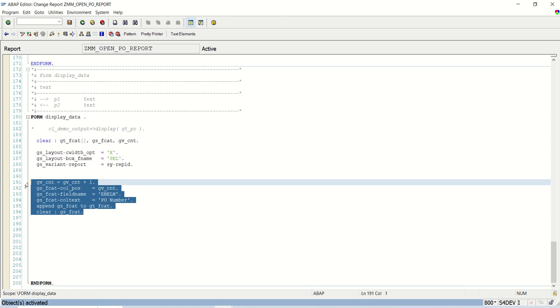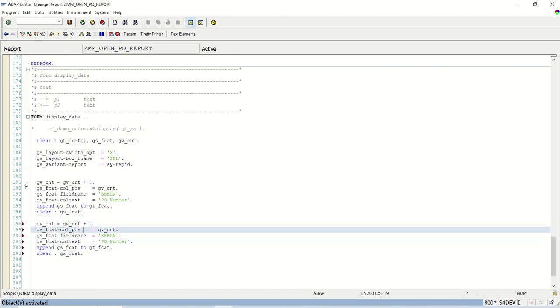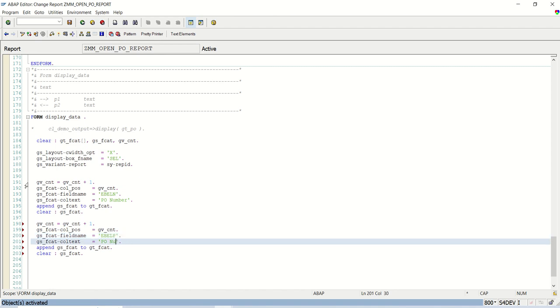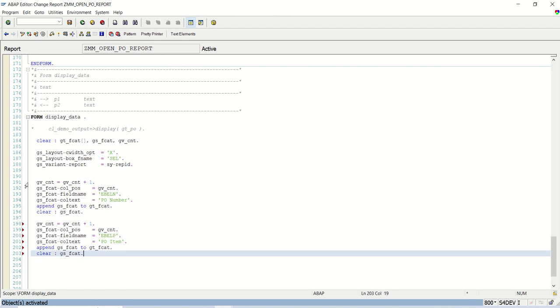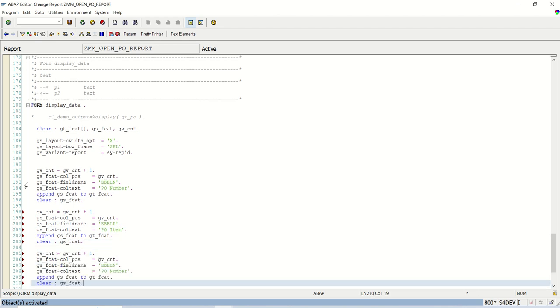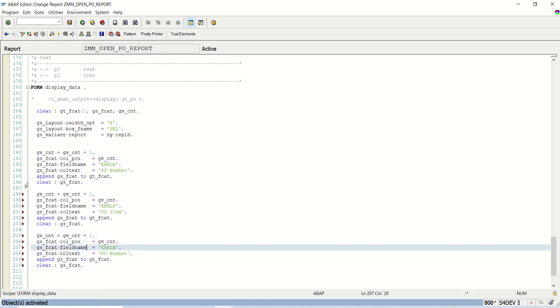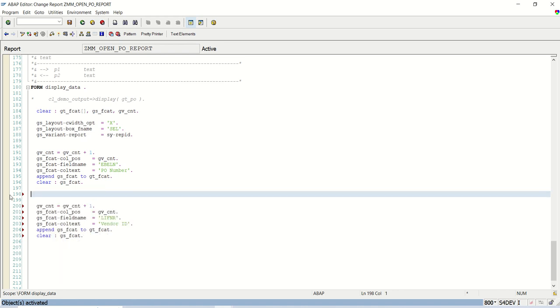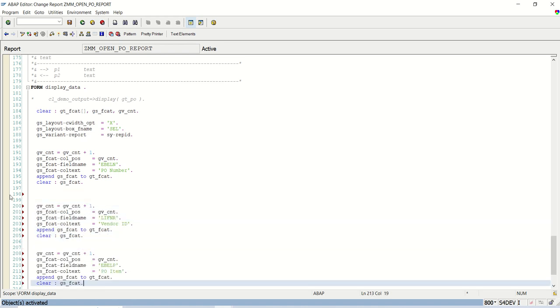For all the remaining columns, I will copy this. What is the next column? My next column is EBELP, PO item. Next, I will give here the vendor. Let's add here I will give as the vendor ID. Okay, let's keep PO line item later. First, the header record.